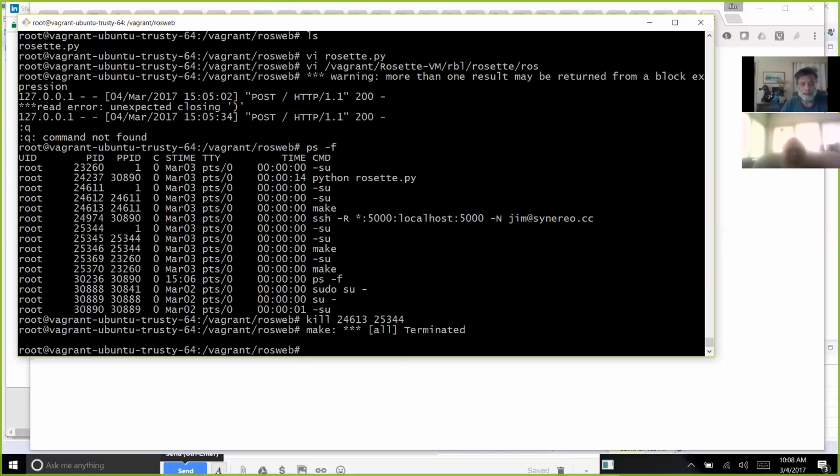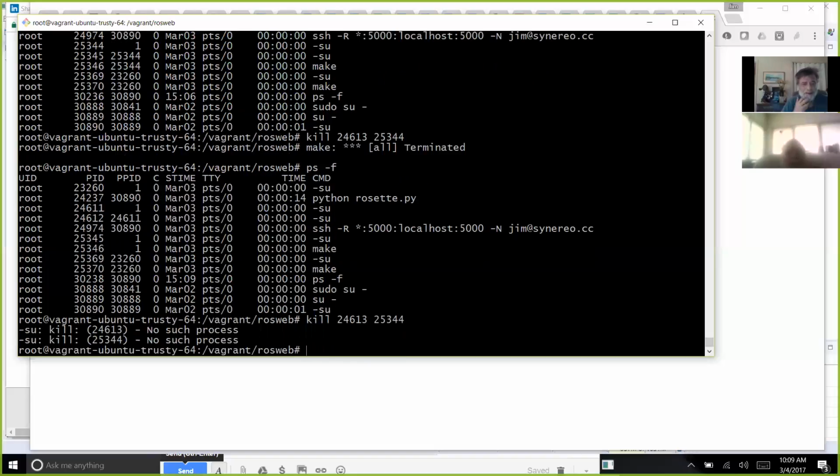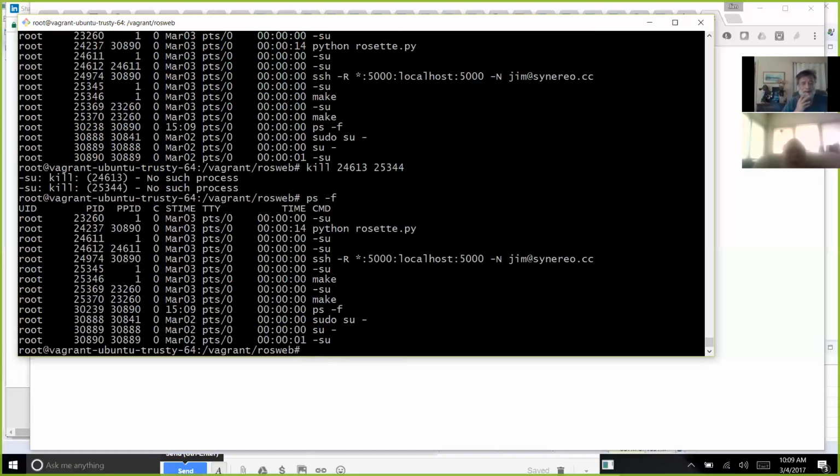25344. So we got one make terminated. What's this all? Oh, it's a make all, I guess. So we'll do another process status now. And we still have two makes. The one is dying. It says no such process for both of them. So they both died now. So you've only got one make running now.